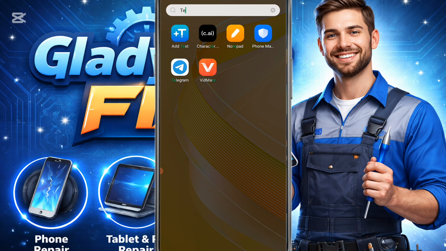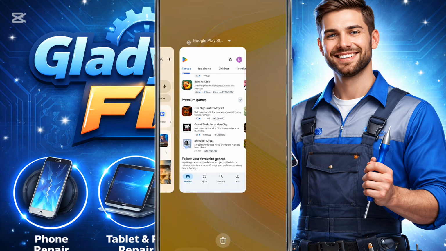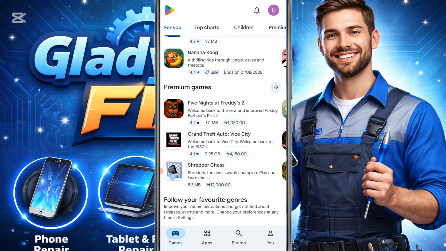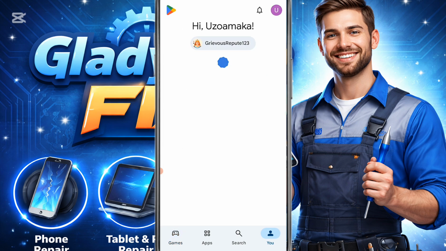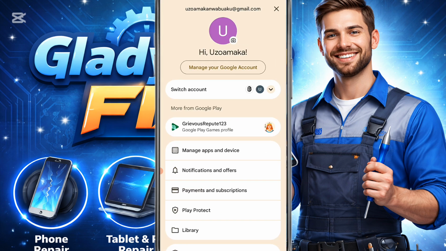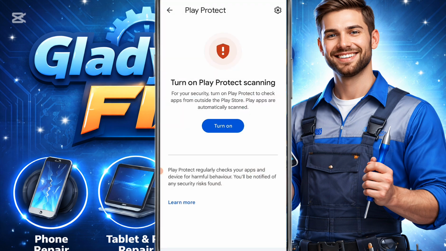Now to do this, the first thing you have to do is to uninstall the Telegram app you already have on your device. The next is to go to your Play Store. So right here on my Play Store, just click on my profile icon. From here, the next thing you have to do from my profile. So right here, just click on Play Protect.